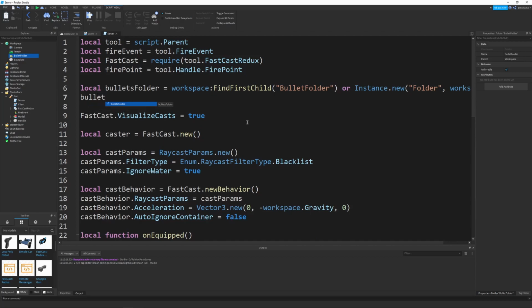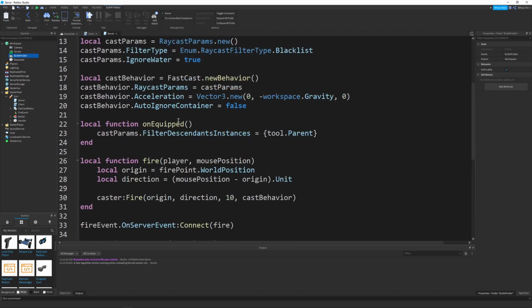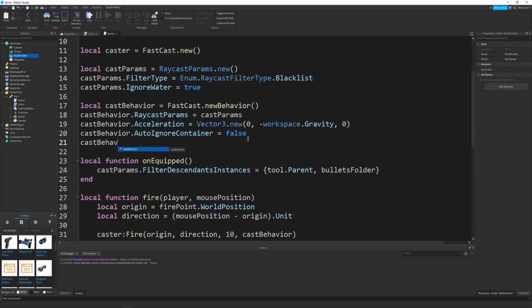And for the new folder, we can just call bullet folder.name equals bullet folder. There we go. So now we have our bullets folder created. And we want to do a few things with this. Firstly, we want to go to our onEquipped function and add our bullets folder here, so it ignores other bullets as well, which is what we want. And then into our cast behavior, we want to say cast behavior dot cosmetic bullet container equals bullets folder.